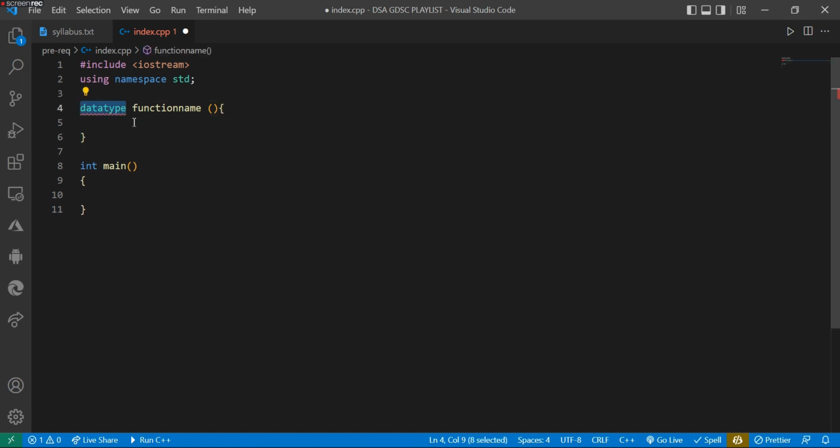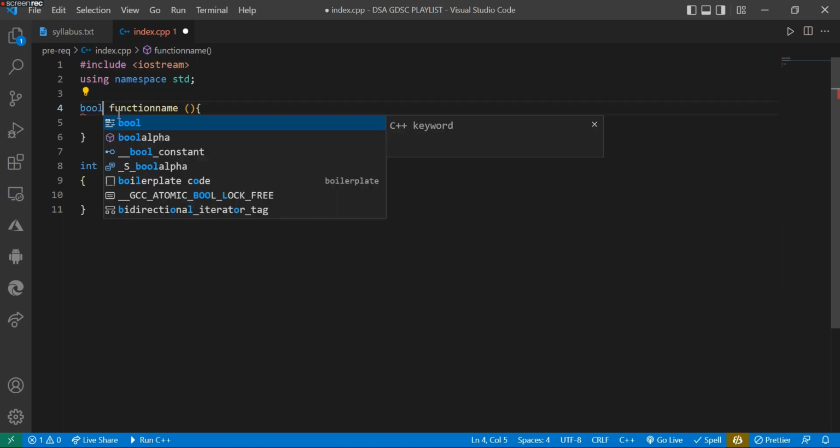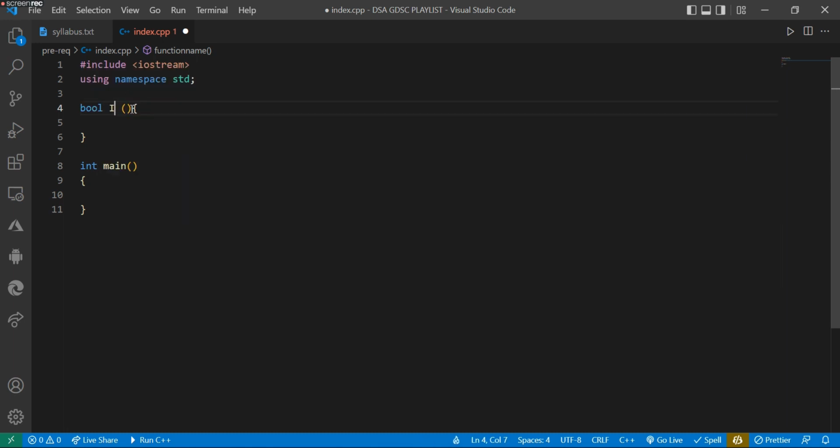Now the data type can be anything. It may be integer, it may be string, it may be character, it may be boolean. So in this case we'll be making boolean because we'll be creating a function which will tell us whether the number we pass is even or not. So I'm giving the function name as isEven.